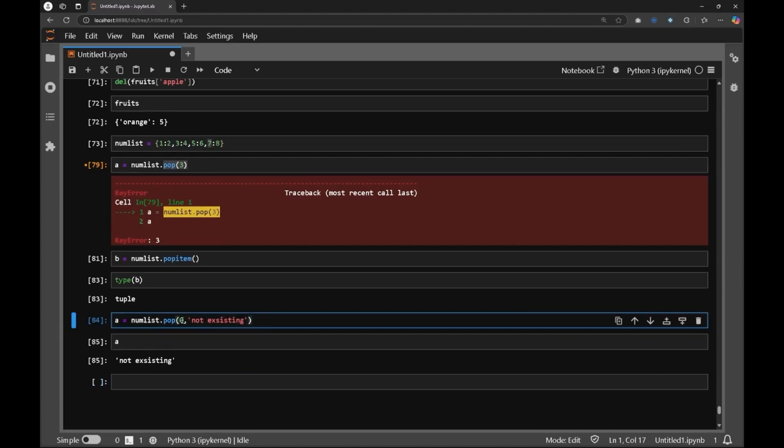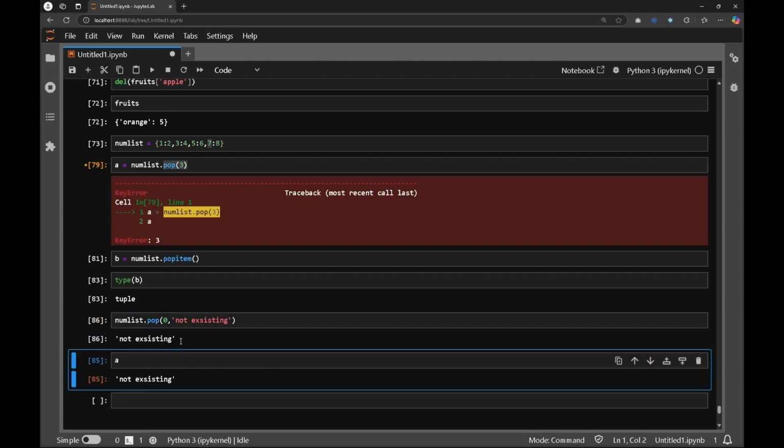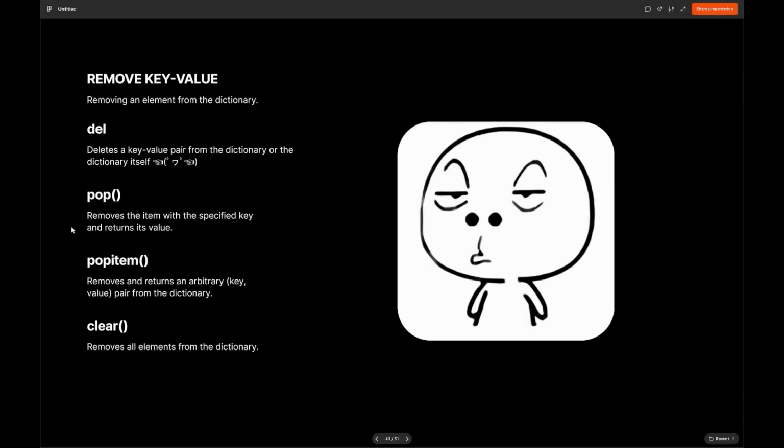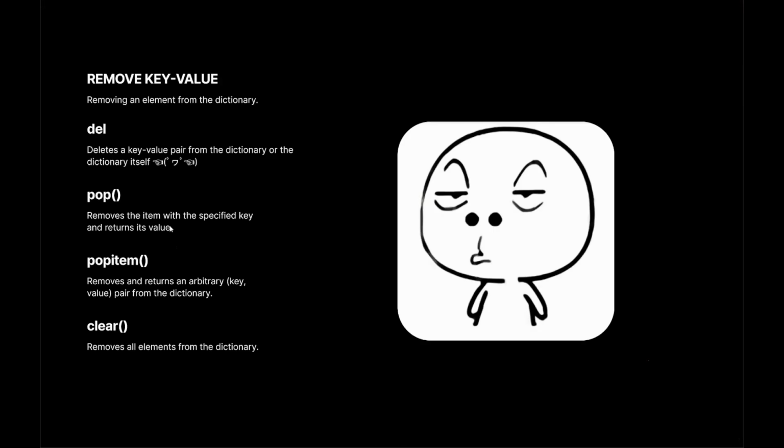So if this key is not available in the dictionary, it's going to assign this to the variable. Or let's just do this, and it returns. So that's the difference between the pop function and the popitem function.